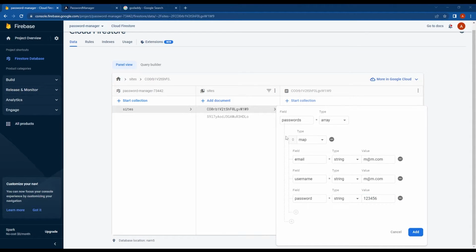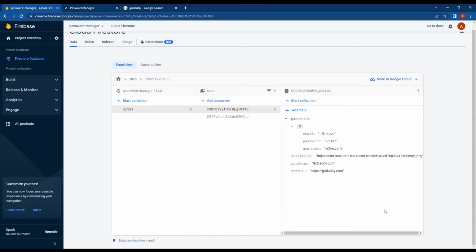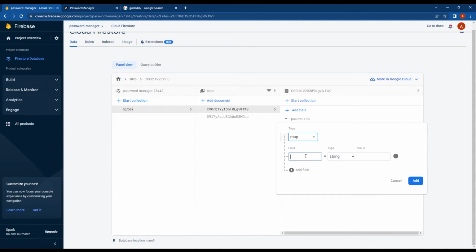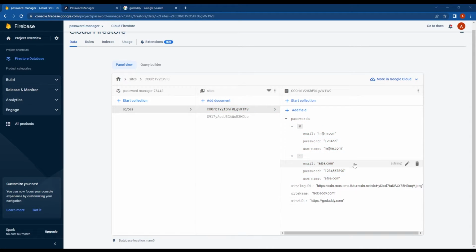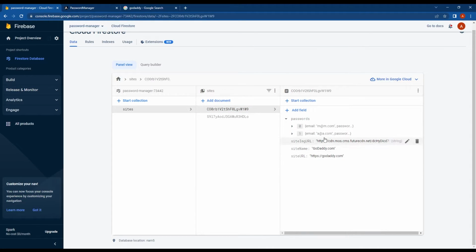So don't forget to give a field name for this password. After this is all done, click add. So this will save this data inside this document. As you can see here, inside this password array, we created our first password list. So like this, we can save another password inside this array. So guys, this is the first approach.